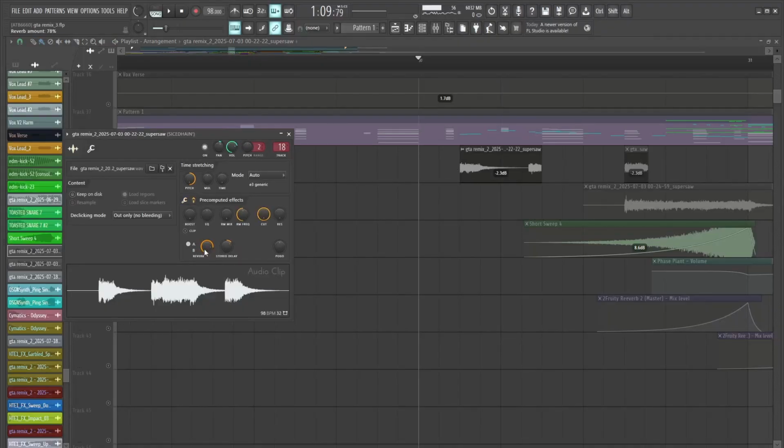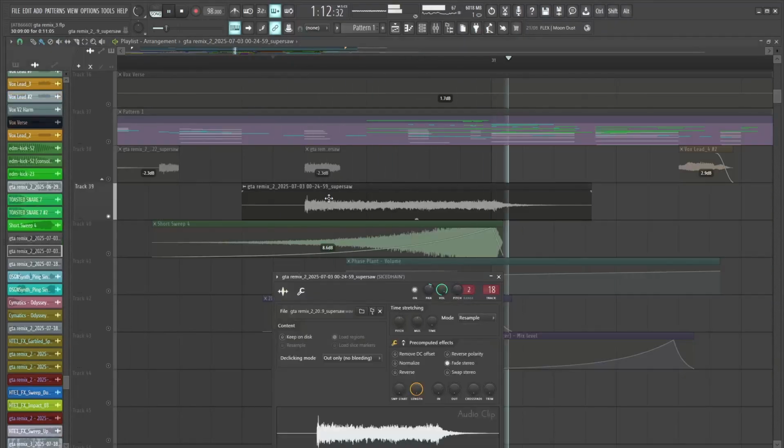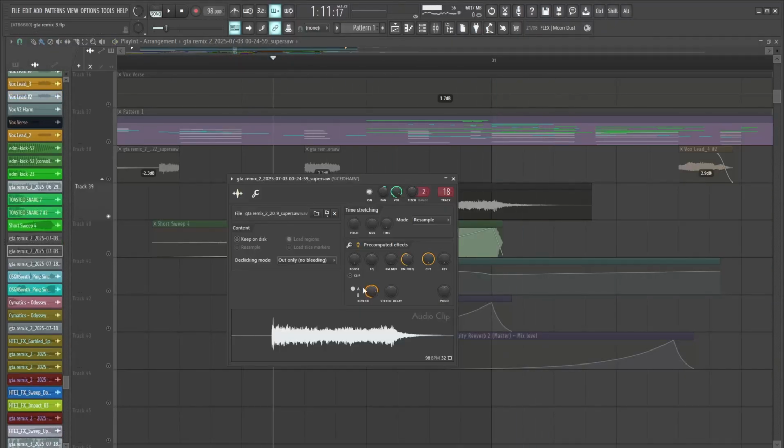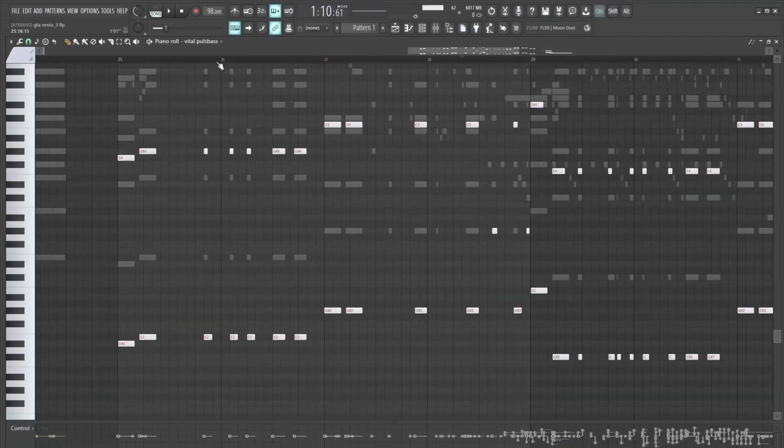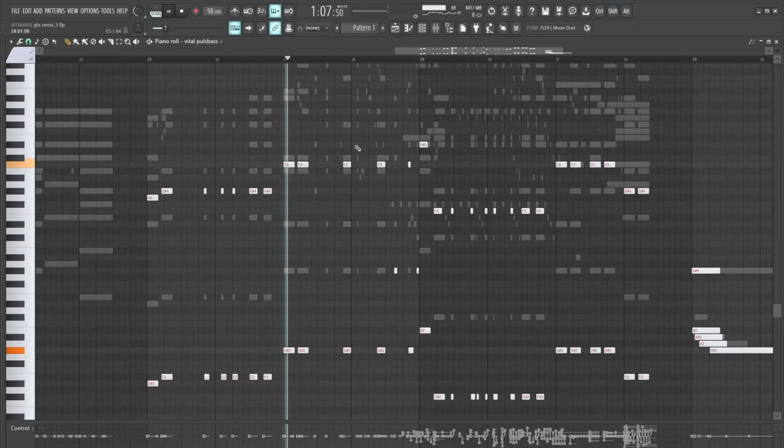Oh, I added the pre-computed reverb here. And some stereo delay and pitched it up, this too. This is the worst reverb. This is bathroom reverb. This is the reverb you get in a bathroom. The bass never hits without the super saw.